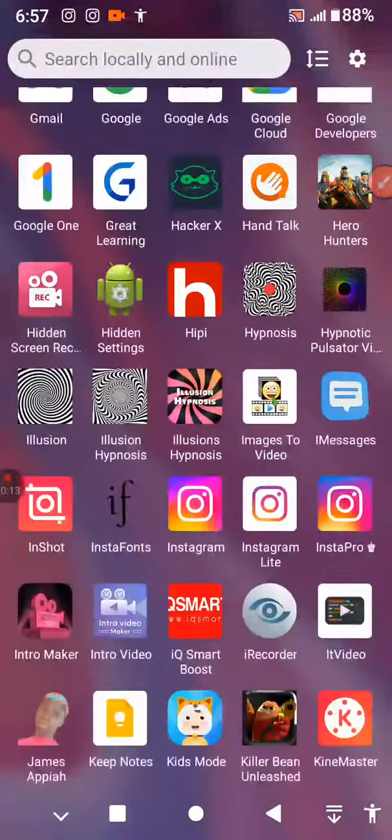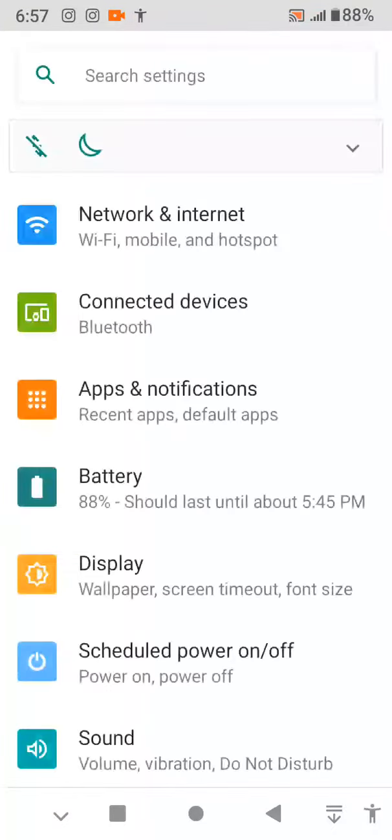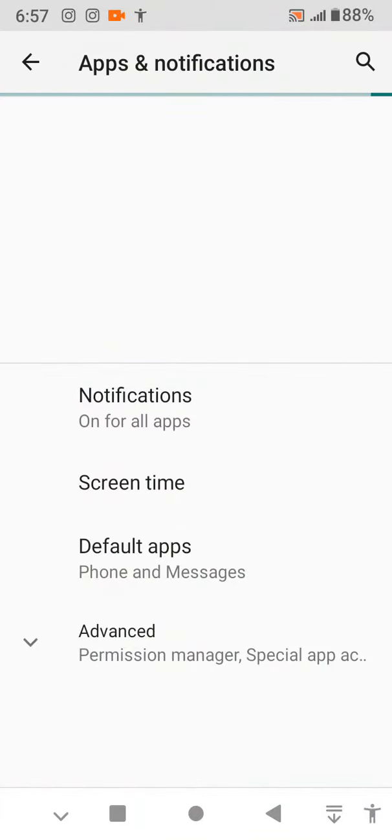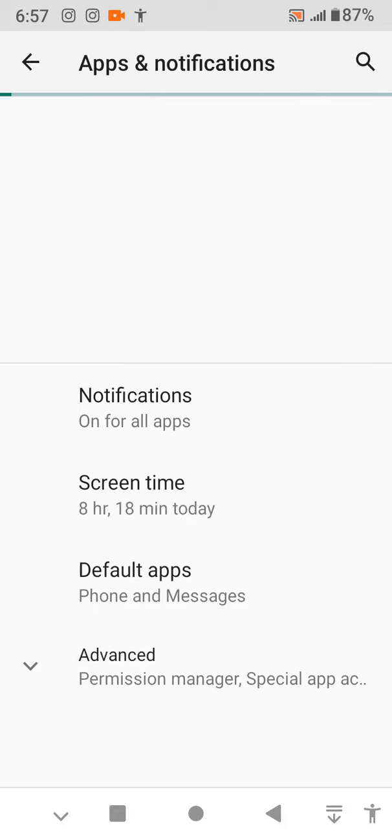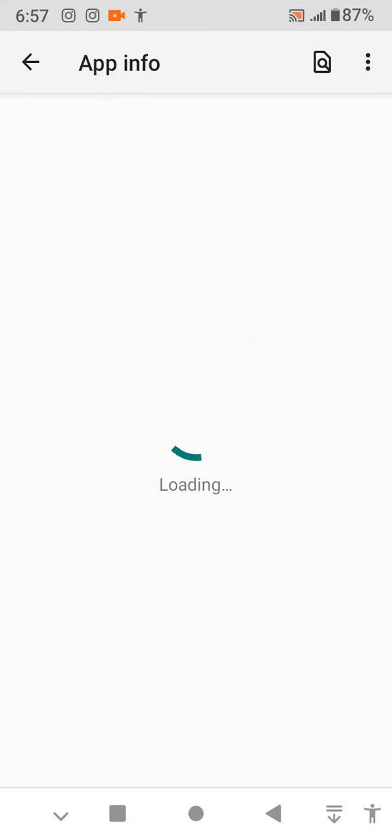First of all, you have to go to your phone settings, tap on settings, then after that tap on apps and notification or apps and preference on your phone. Then you tap on app list or apps or see your apps. So let's tap on see your apps. After tapping on it, what you have to do is wait for it to load.